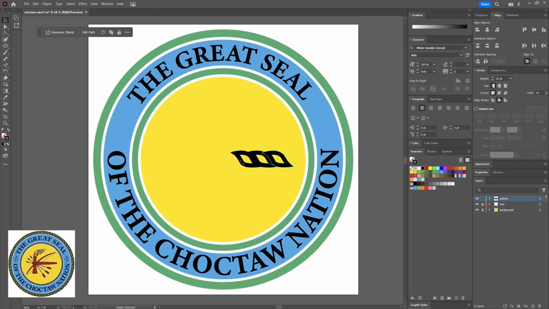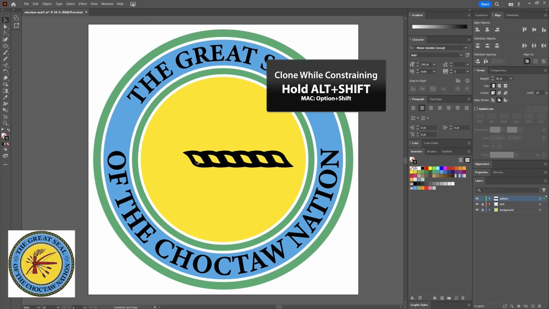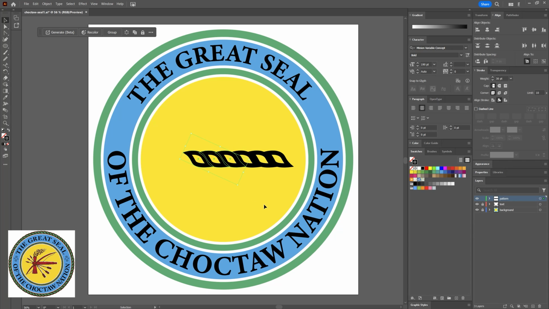I'll select all three of those layers and hold Alt and Shift to duplicate them again. If I decrease the stroke weight a bit more, we can see what that ought to look like. I think it's going in the right direction, but it needs a little bit more work. I'll remove all but one of those shapes, and I'll go ahead and just give it a green fill.